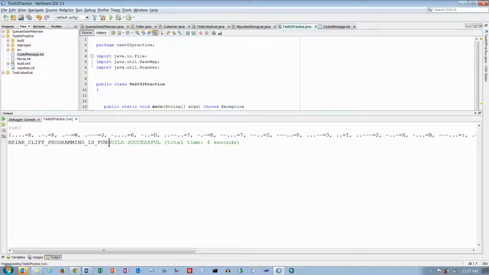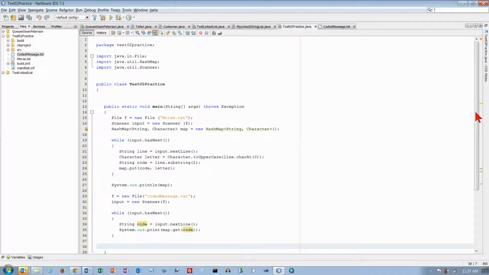And I didn't put a return or a print line on the end, but that looks like it might be the message that's in the file. Briarcliff, there is no space characters, so we put an underscore in there to split the words. So Briarcliff programming is fun, and that is everything involved with using the file, the scanner, and the Hashmap.